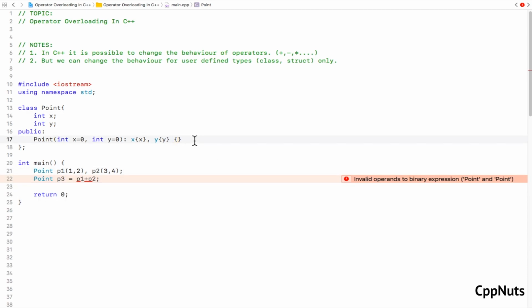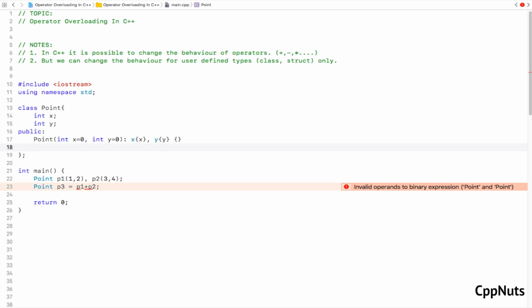Now concentrate here. I will be writing the operator overloading syntax. The syntax is your return type first, that is, what type you want as the return. So for P1 plus P2, you want Point as the return type, because P1 and P2 both are of Point type. So first we'll write the return type, and then there is this operator.